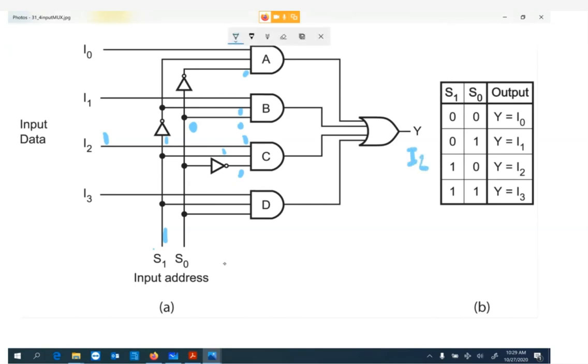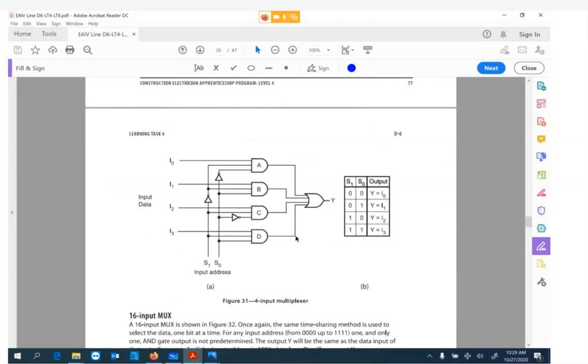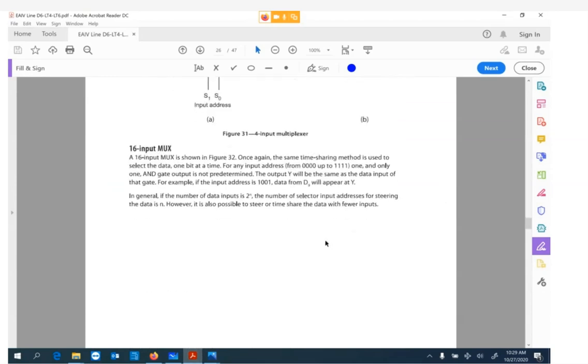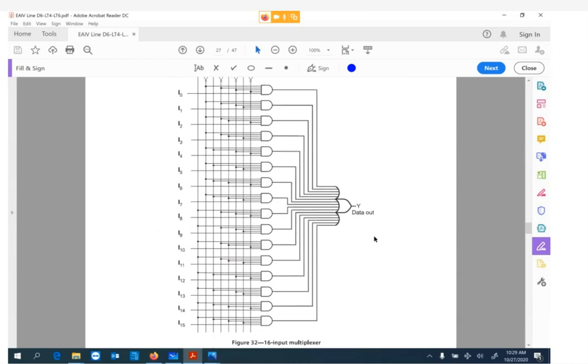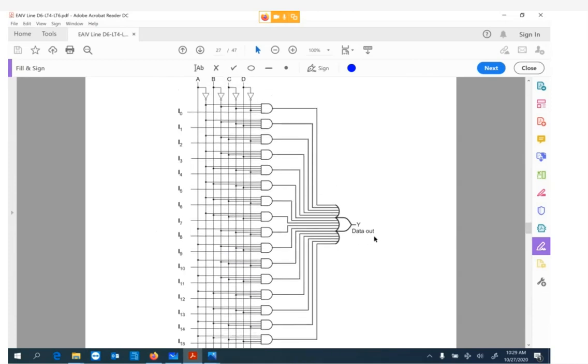And of course, the last one, when we have both high, 1, 1, that makes this a 1, this a 1. And of course, when we input a 1 here, we would output I3. So counting in binary, once again, this is only 2 inputs. It makes sure you get all the combinations. And that's where it gets funky with a 16 input. It looks scary, but just think binary counting.